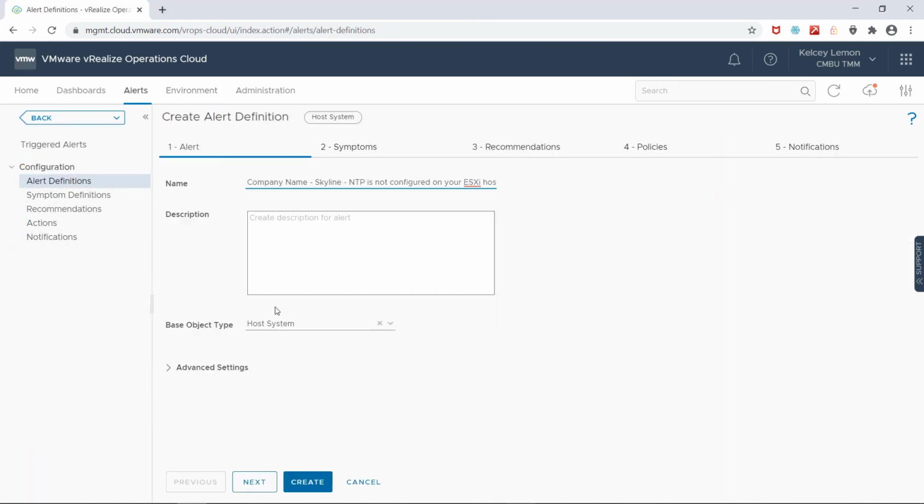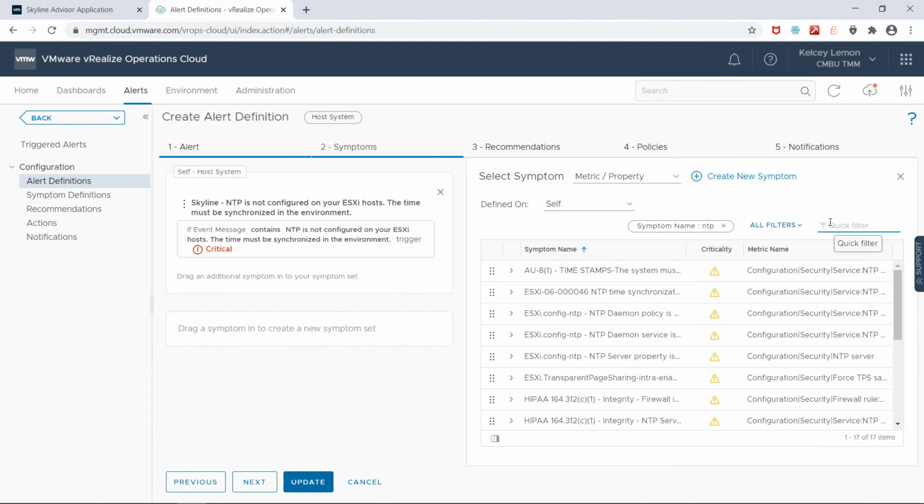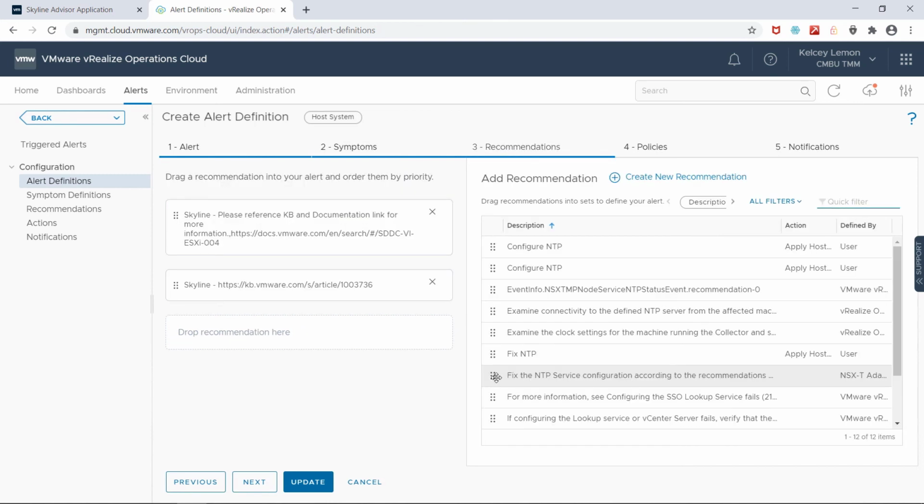I can also specify wait and cancel cycles if I want to adjust the sensitivity of the alert. Increasing these numbers means that the alert will not be triggered until the condition has been seen X amount of successive times, and it will not cancel until that same alert is no longer seen for X amount of successive times. I can even add additional predefined symptoms related to NTP by taking advantage of the vRealize Operations Cloud intuitive drag and drop interface. I can do the same for recommendations as well.